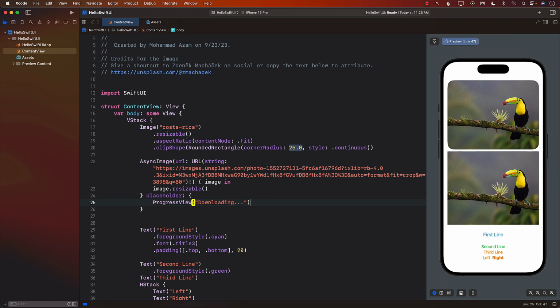So now I've added a progress view, and it happens very quickly, right? So if I again press space, progress view, it's downloaded super quickly. So we can see it for less than a split second, and then obviously the image is downloaded and getting displayed. So if you already have the image in your project, use the image and point to that particular image.